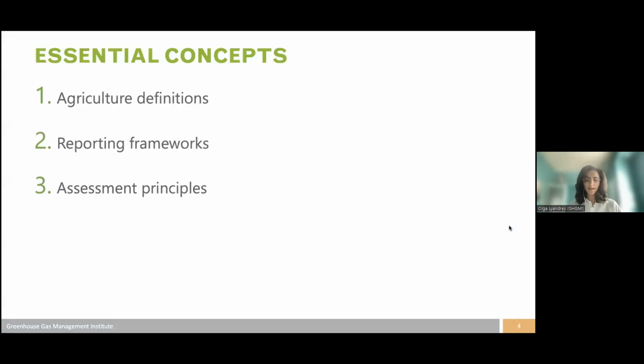So starting with the essentials, the guide goes into some concepts and definitions that are helpful in the planning phase of the assessment. And this includes agriculture definitions, so which activities are covered, reporting frameworks, as well as the assessment principles.